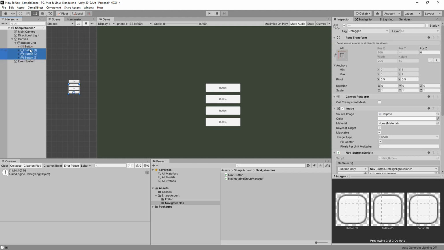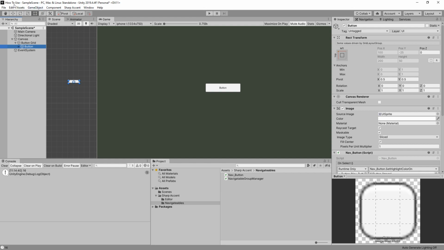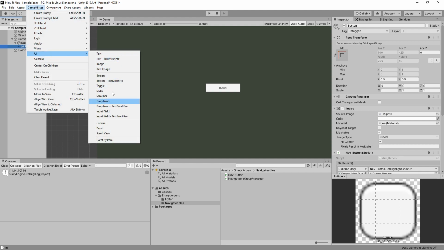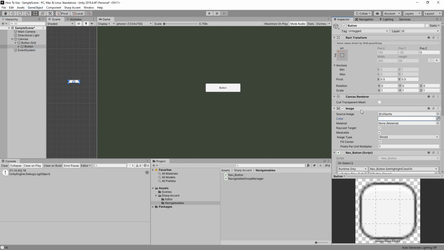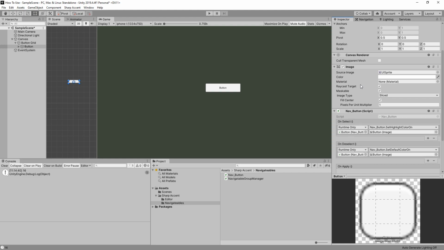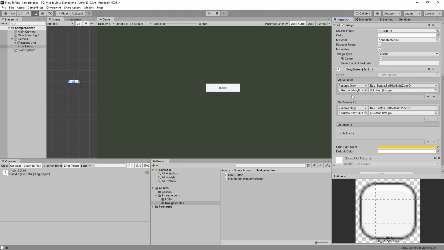I'm using a button from the UI, so basically a button, but I'm just using the image, not the button itself. So you can use this with basically just an image or anything else really, or text or whatever. So just add the navigation button and you get three events: on select, on deselect, and then on apply.